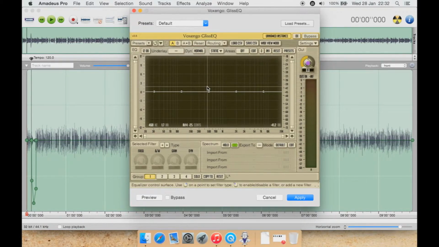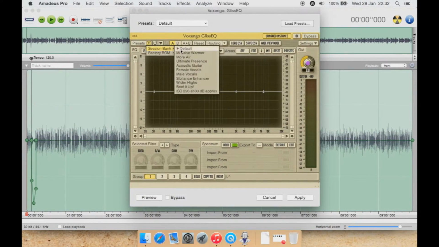In the editor I'm using, you can do it down here anyway, but not all editors, when you open up a plugin, have that button built in, so they allow you to do it via the plugin itself. You then have presets, so you can select default, which is basically everything turned off. Then you have massive warmer, more air, ultimate presence, acoustic guitar, female vocals, male vocals, sibilance enhancer, wider highs, beef it up, or ISO 226 at 80 decibels approximate.